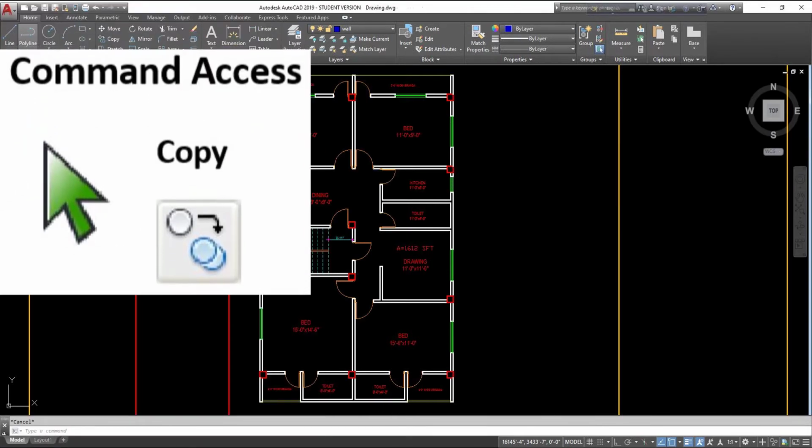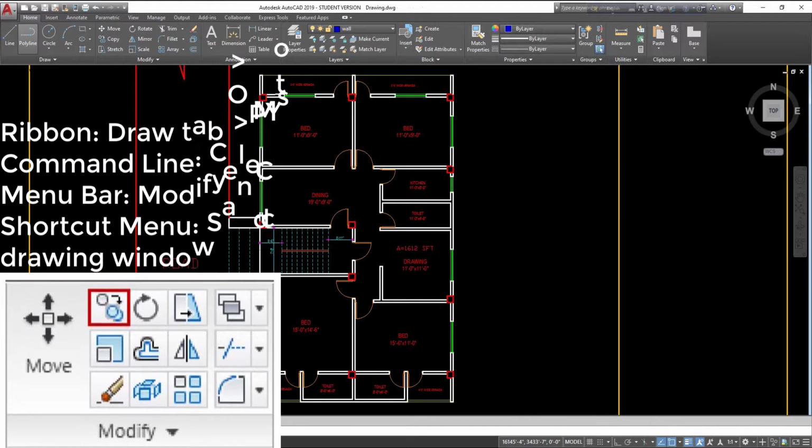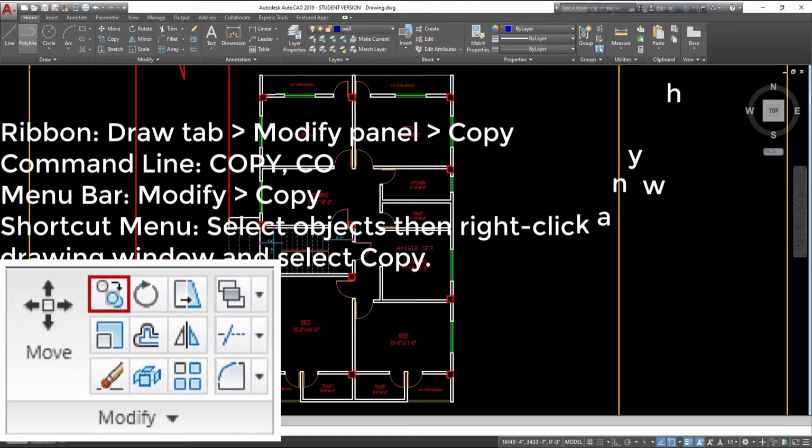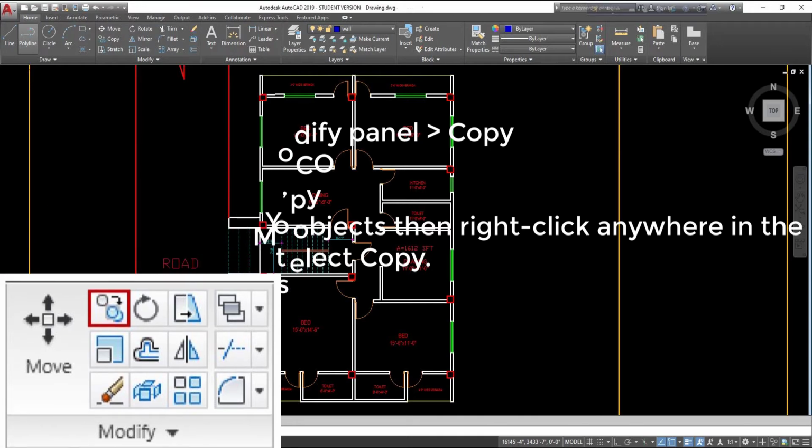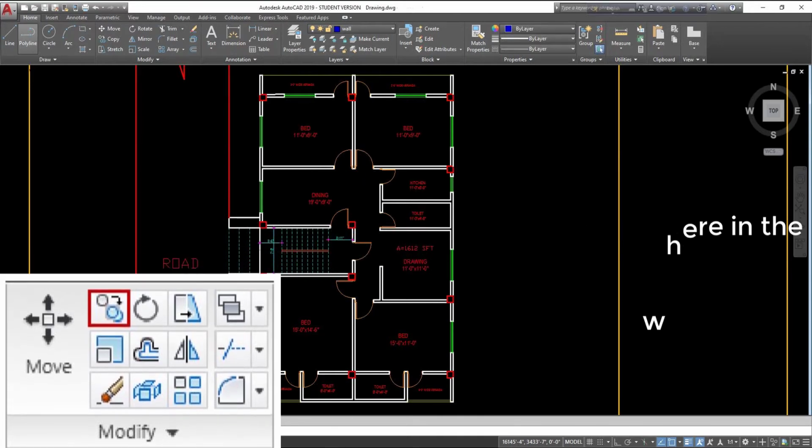Command access. Copy. Ribbon: Home tab, Modify panel, Copy. Command line: COPY, or CO. Menu bar: Modify, Copy. Shortcut menu: select objects, then right-click anywhere in the drawing window and select Copy.